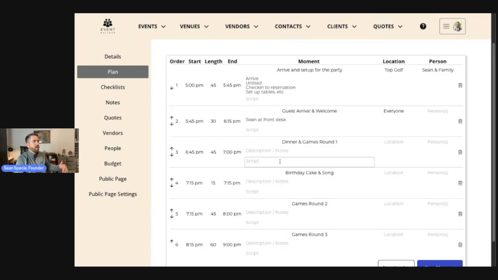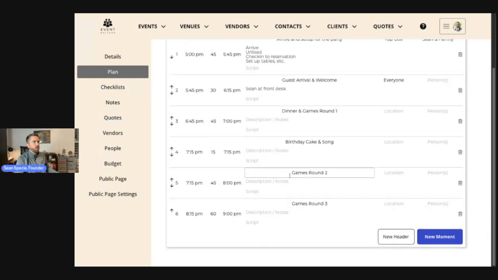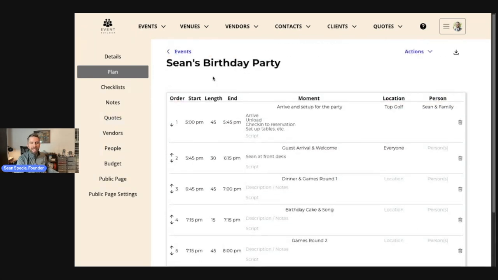We have our plan for our event for my 38th birthday party happening at Topgolf. And that is how you create the plan, the schedule, the agenda, the timeline, the run of show, whatever you want to call it, in the Event Builder Pro system.